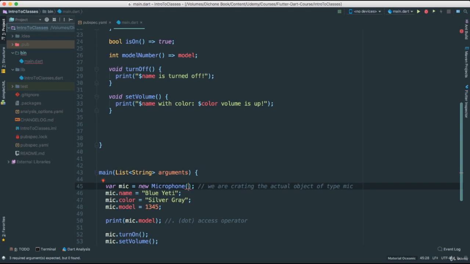Okay, in this case, I'm just going to pass Blue Yeti. So it's actually the same thing. However, it's going to be different. I'm going to say silver, gray. I think that's how you spell gray. And then I'm going to pass 1, 3, 3, 5, 3, 4, 5, something like that.